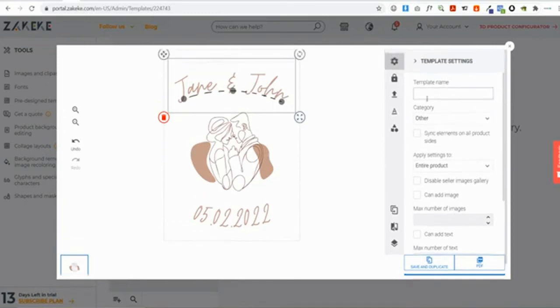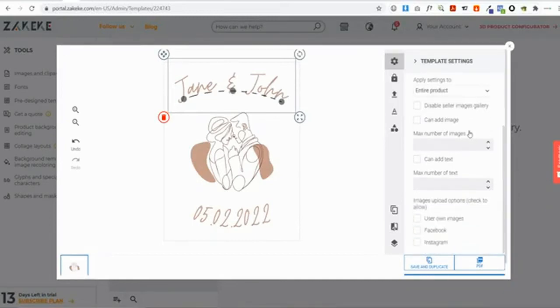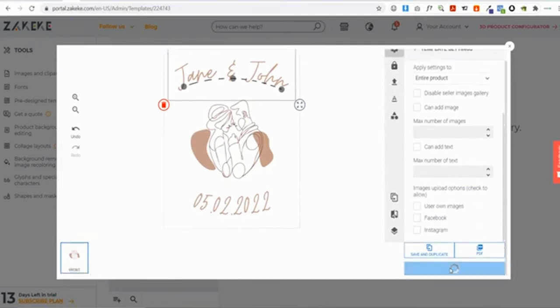So now you can go and add a template name. So we could just go and call this wedding board with names and date. So we've got wedding board with names and date. You can go and add a category, but I'm just going to leave it as other. And basically now we have our template ready. So we're just going to go and hit save template.